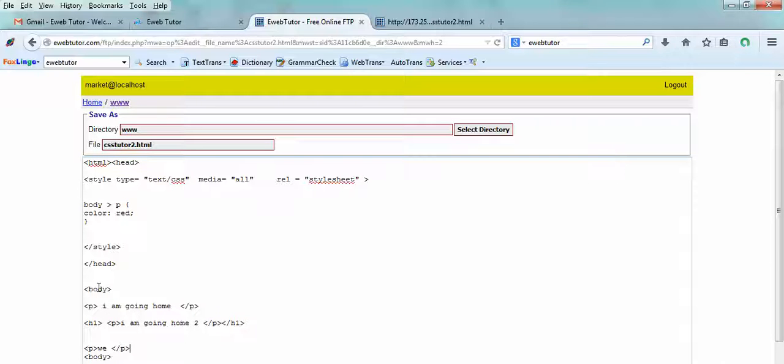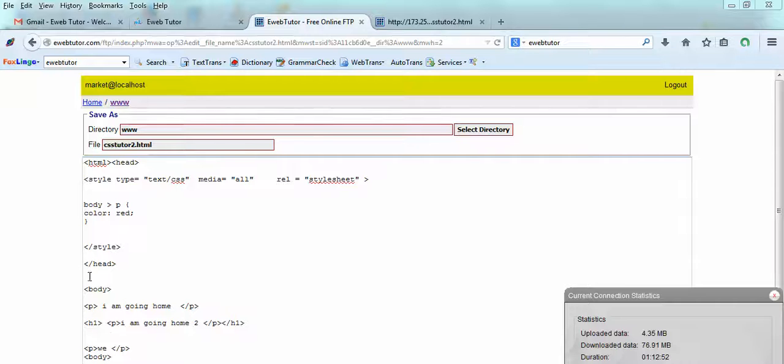Look at it. You will discover that this paragraph now is also a direct child of this body, because this paragraph is not placed inside any other tag. It is placed directly inside the body tag. So "I am going home" and the other one will have color red because they are direct children of the body, whereas "I am going home too" will not have the same color as them, because it's not a direct child of this body.